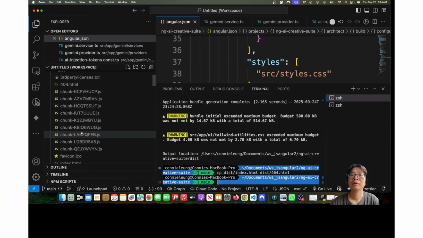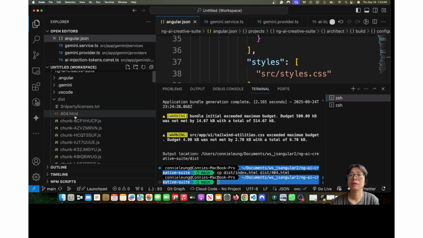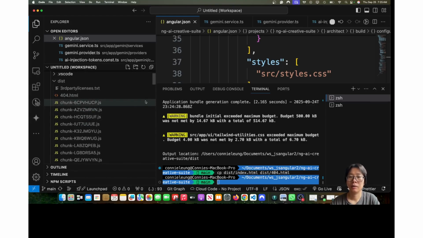So in here, my app has index.html and the new 404.html. If someone types a route that is not correct, the 404.html page is used, and the home page is shown again. So that's how I manage the API key in my Angular application.